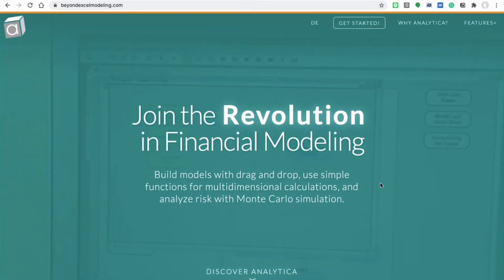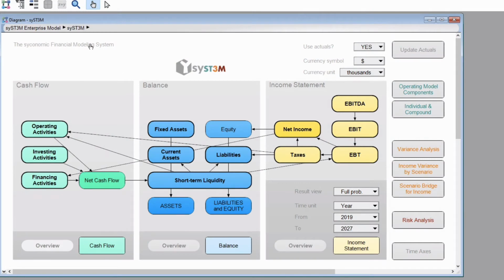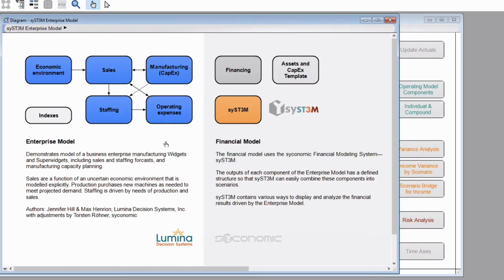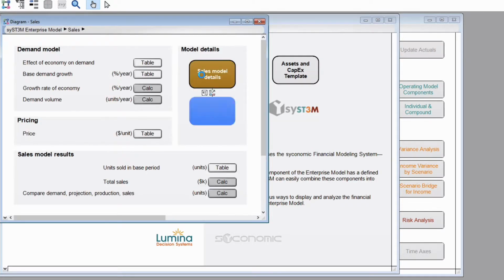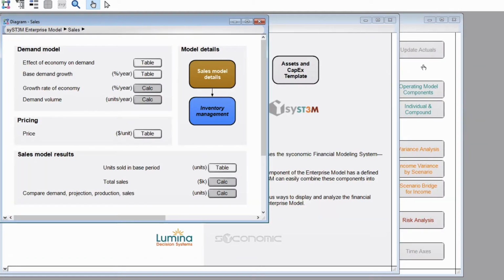To promote the use of Analytica for financial modeling, I run a website called Beyond Excel Modeling. Based on Analytica, I recently developed a financial modeling framework, the Seconomic system, that makes it much easier for me as a modeler to concentrate on the business logic and the risk analysis part instead of tinkering with the financial statements and balancing the balance sheet.